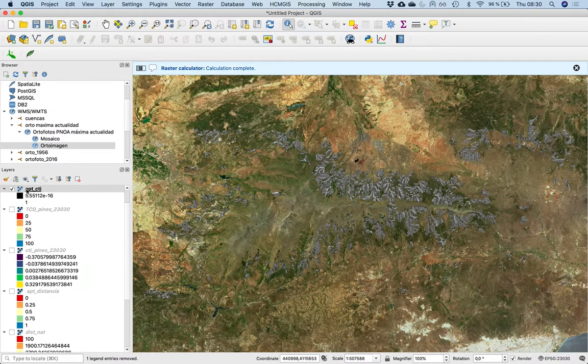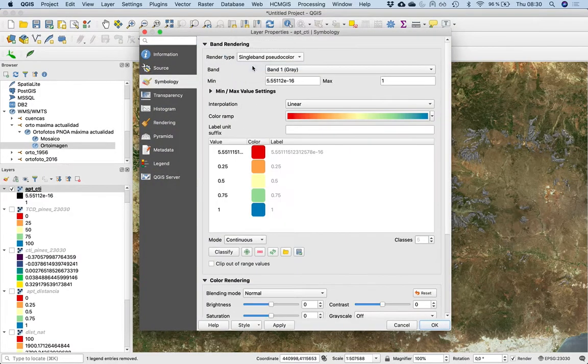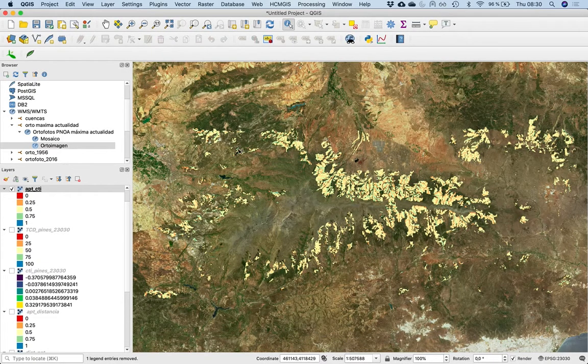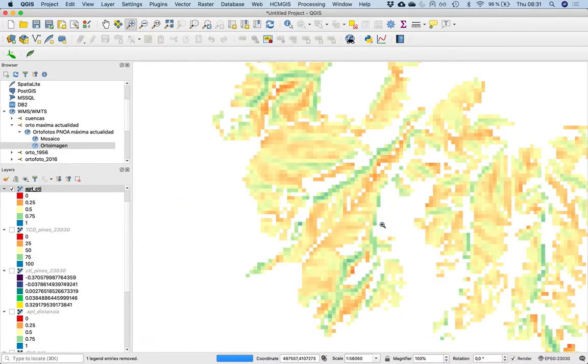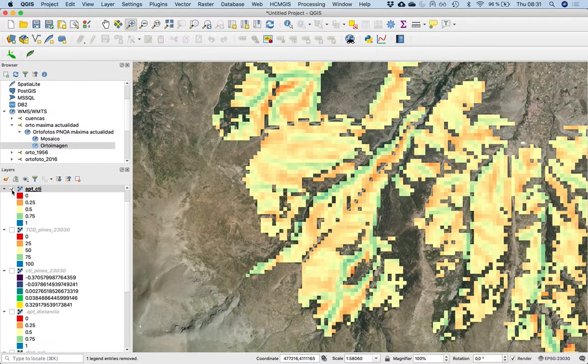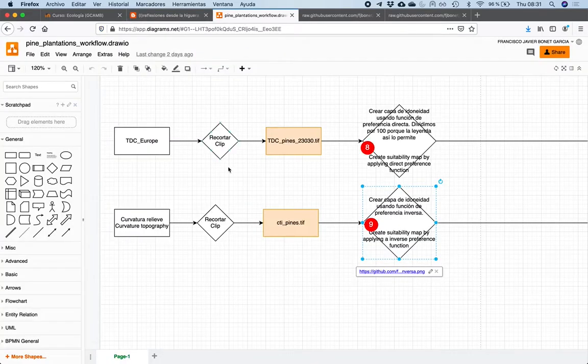Here it is. Okay. Yeah, this is almost 0. Classify, please. And okay, we are done. This is our suitability map regarding potential humidity in the soil. And well, my dear, we are almost done here.